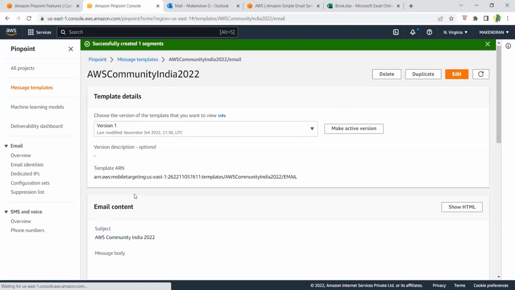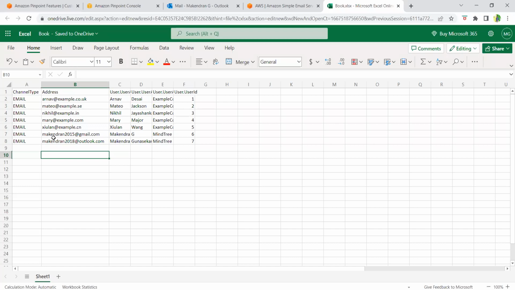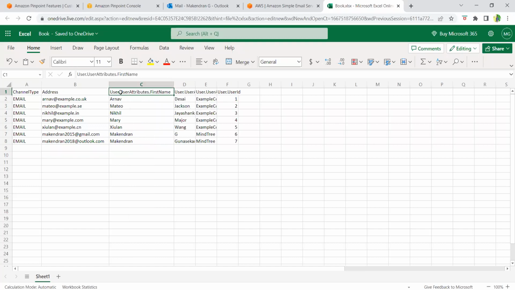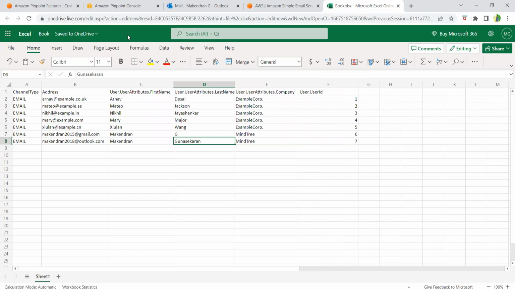This is version 1. If you see here in this specific message template, here you can see user attribute first name and last name. And also if you see in the Excel sheet, we have attribute names mentioned. If I am going to call the specific variable, it will take the specific name and send it out with that particular name. For example, last name, or even I can use the company name or the user ID if I want to have. So those things I can easily address.